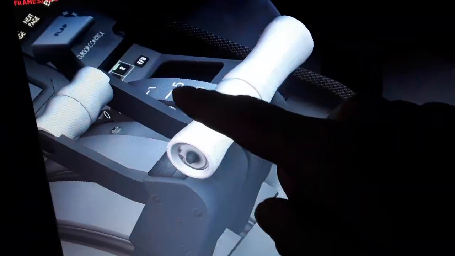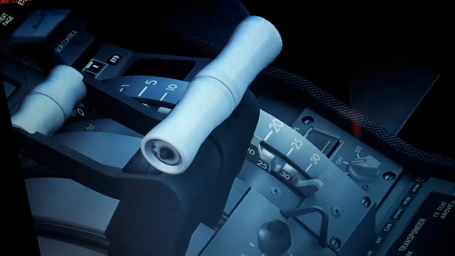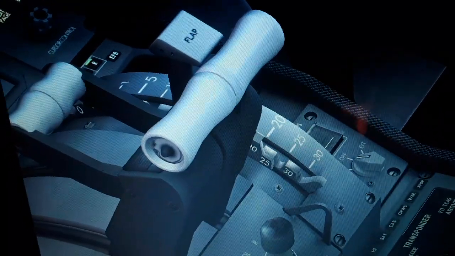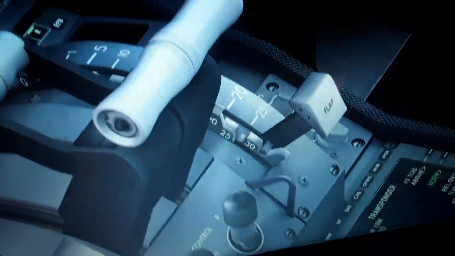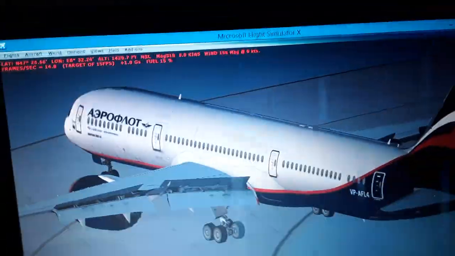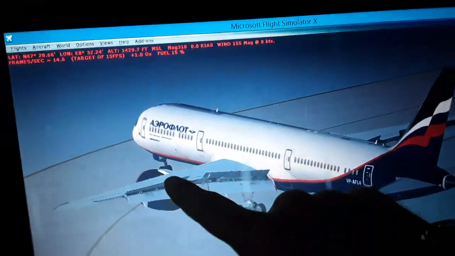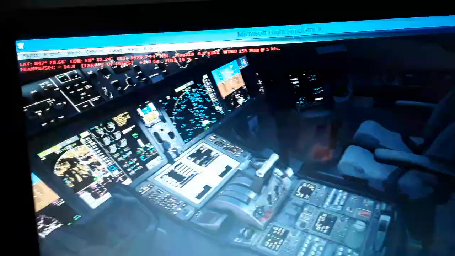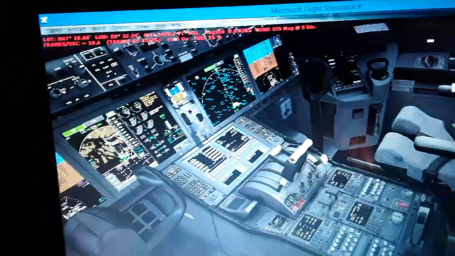You can see how many degrees: 1, 5, 10, or extend 10, 15, 18, 20, 25, and 30. Maximum extend. You can see the flaps over here, how many degrees are extended, and also over here outside the flaps and the speed brakes are extended right now.